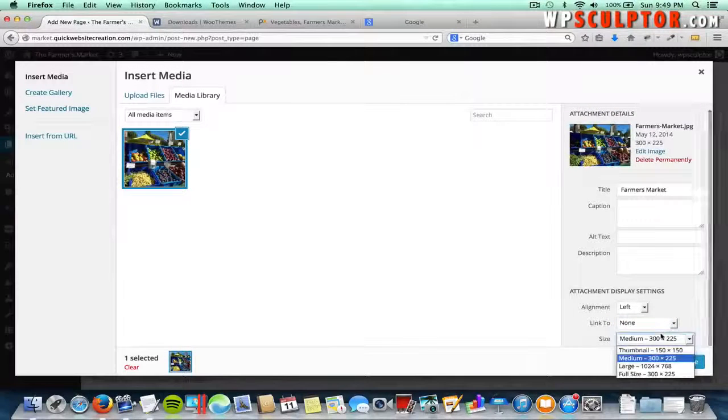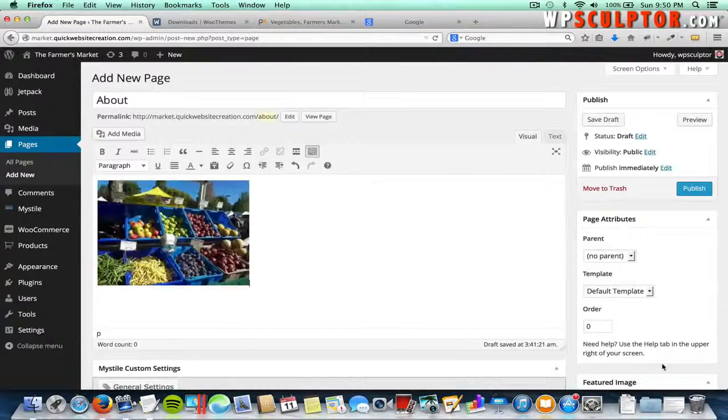And for the size, we're going to use the full size, which is now the 300 pixel wide image because we've scaled it down. And then we're going to click on Insert into Page. Alright, and that's going to put it there. And because we aligned this image to the left, we are able to put text to the right of the image, so it wraps around the image. If I start typing here, you'll see that the text appears at the top right there.